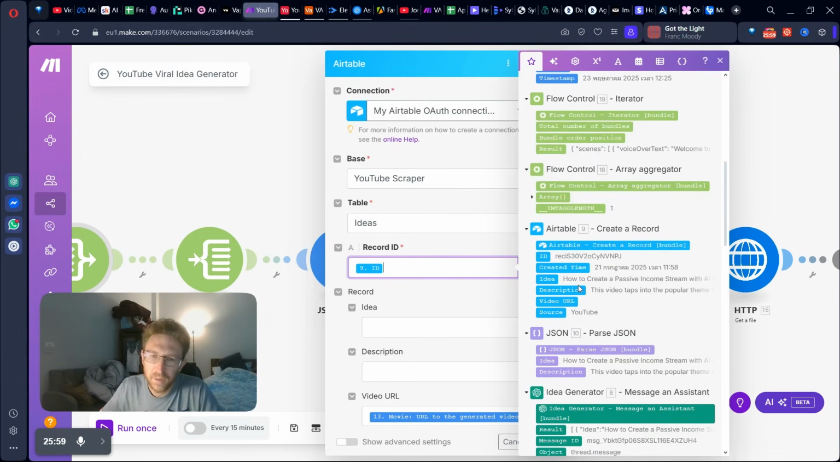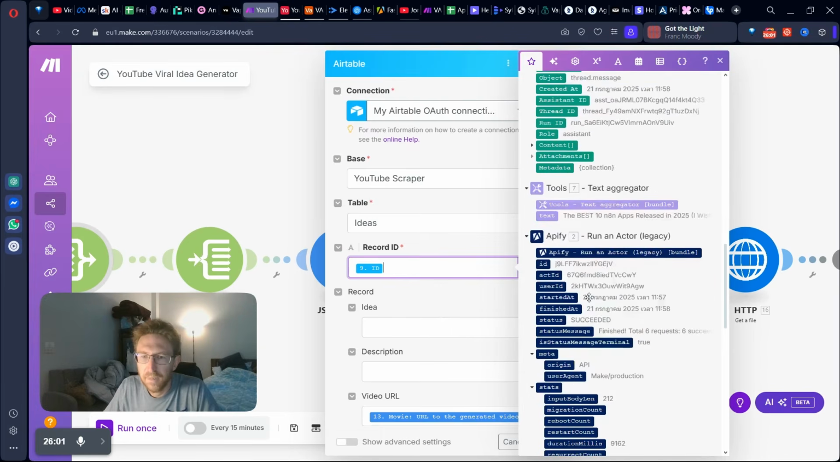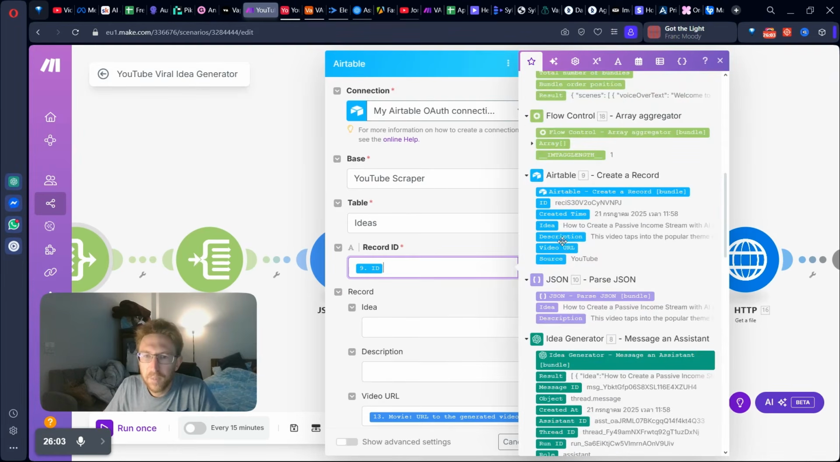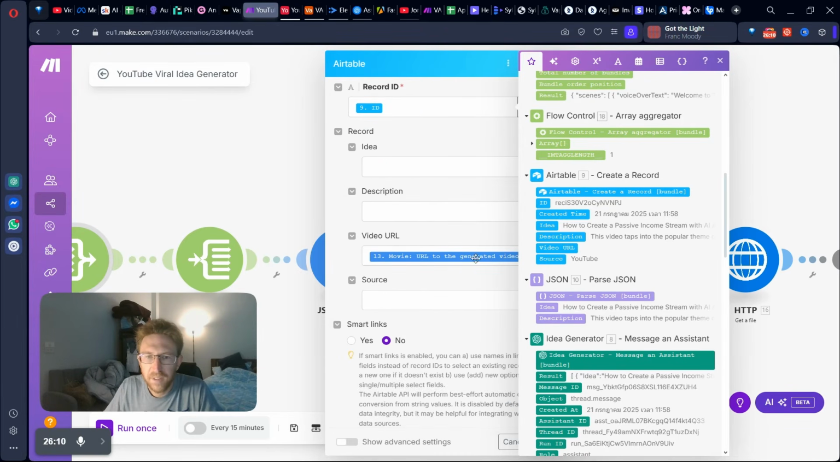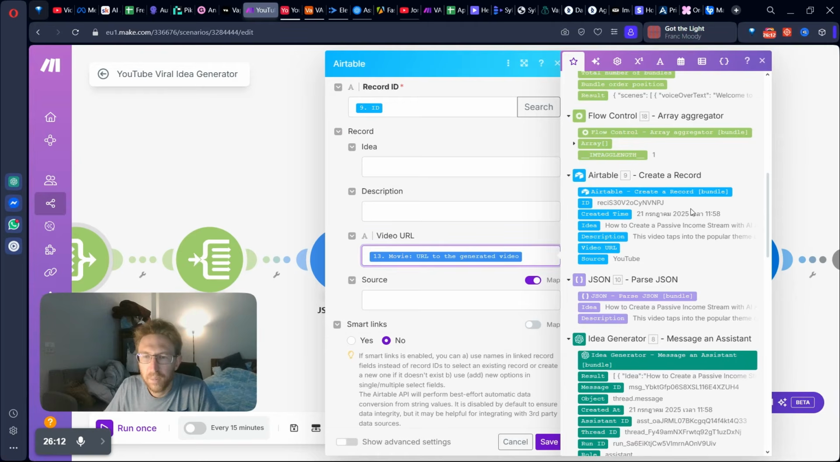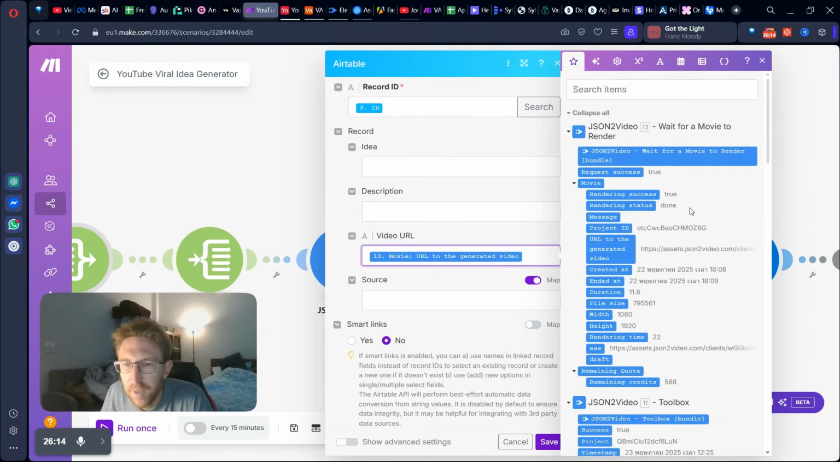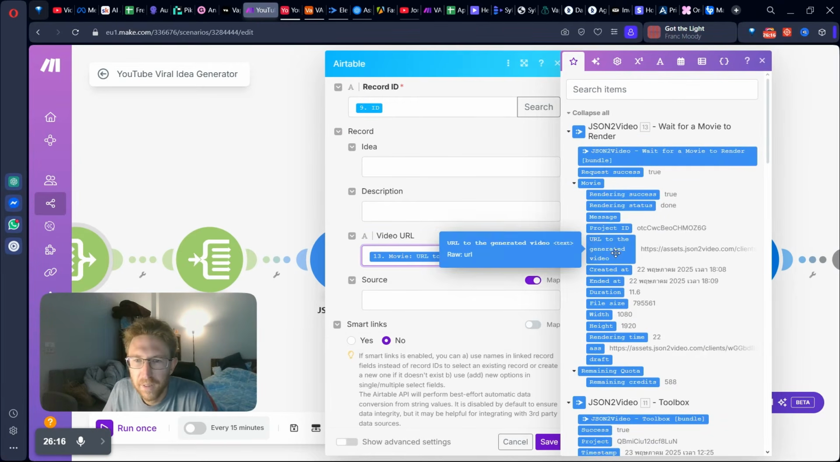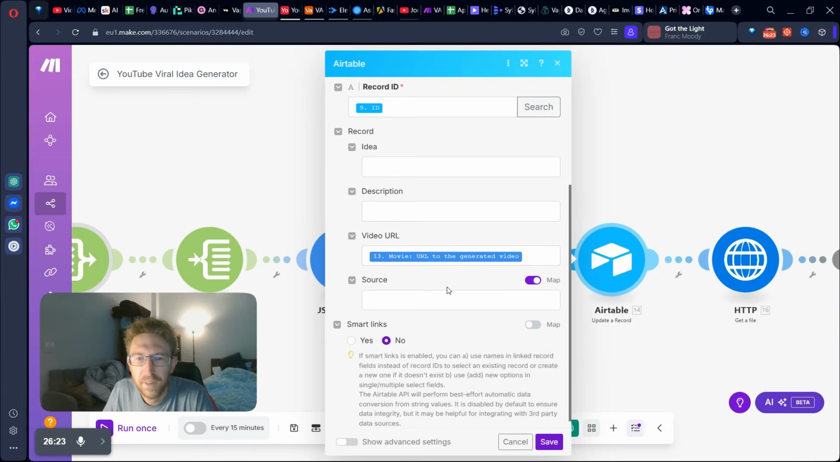So we're going to download the video, I should say, from that URL. And in order to do that, we're passing in the ID of Airtable. That's the specific ID that we're working on. And we're also going to pass in the video URL right here, which is coming from the previous step. So right here, URL to the generated video. And that's just the URL of the video that we've already created, right?